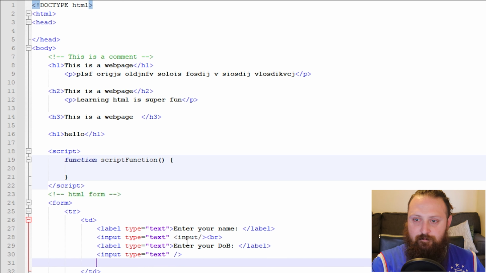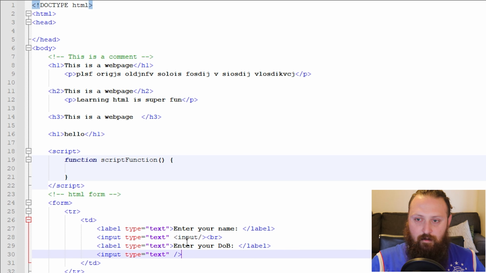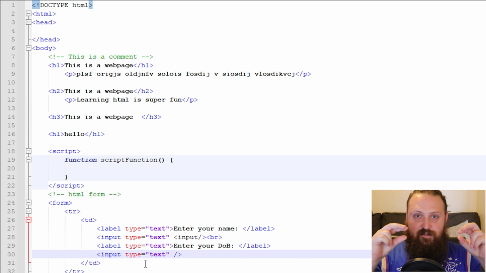TR, TD. So just quickly, so you can wrap your head around it before we actually cover it in a lesson: the form starts here, ends here. Table row, table data. So table row starts here, and table row ends there. Table data starts there, table data ends there.